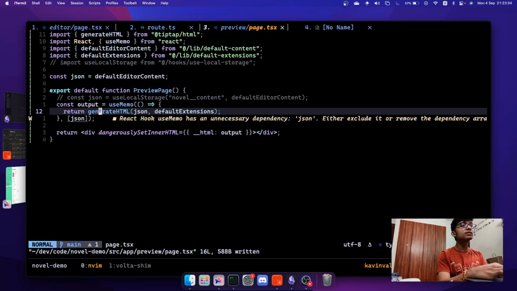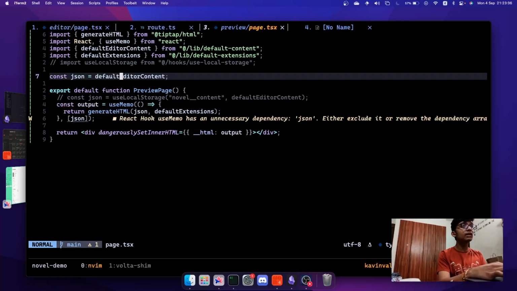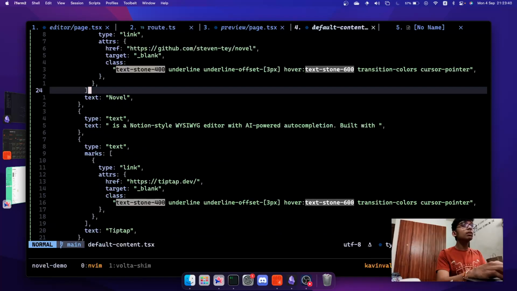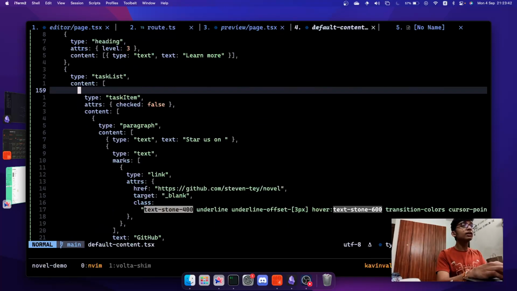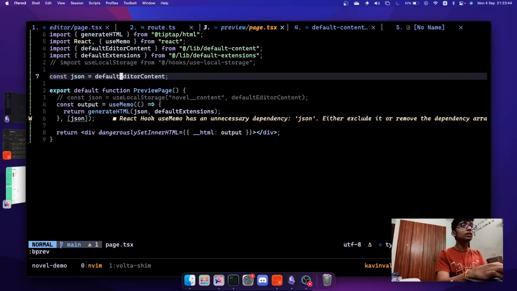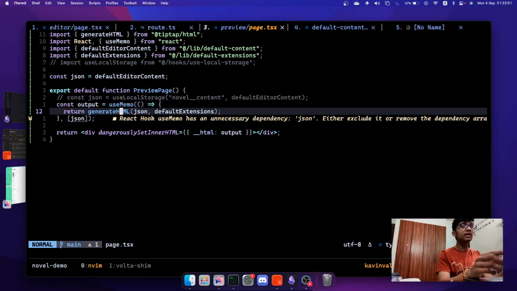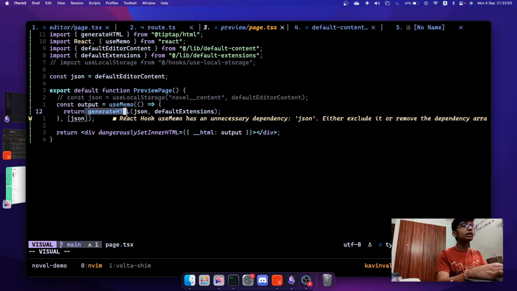So what I'm doing is I'm getting the JSON, which is the default editor content. This is from the source code of Novel.sh. This is just an example of what we'd seen earlier. We're getting that JSON and then we're running it through a useMemo to prevent the re-render. And then we're returning a generateHTML version of the JSON and we're passing in default extensions.